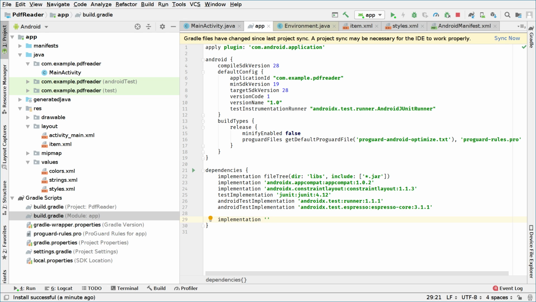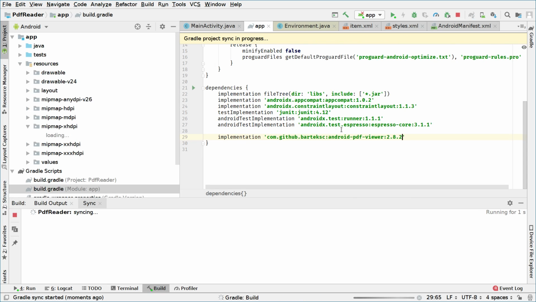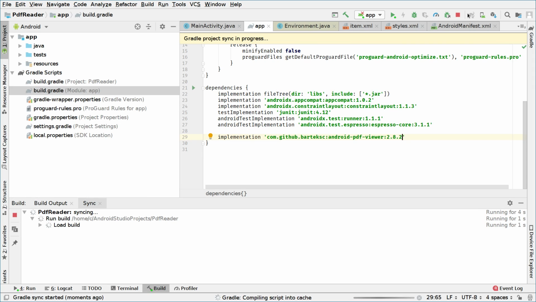What we will write here will be the following: com.github.barteksc:android-pdf-viewer:2.8.2. Okay, so this is the library we're gonna be importing. To do that, we will click on Sync Now here at the top. Again, if you don't find that, you can sync with the elephant icon right here.